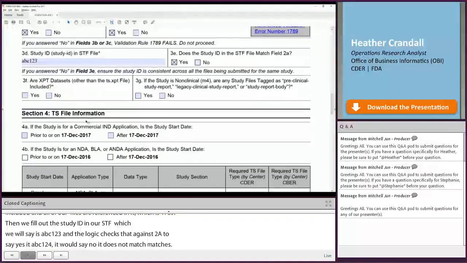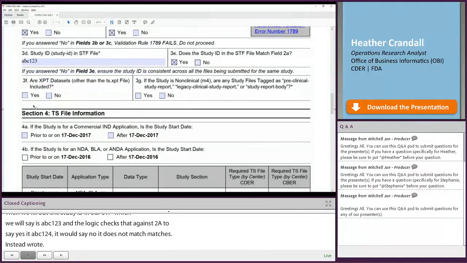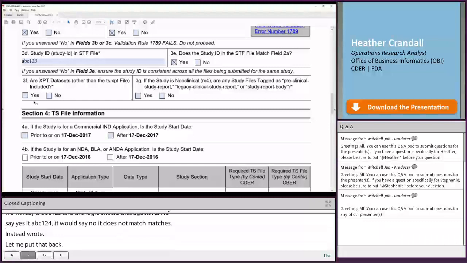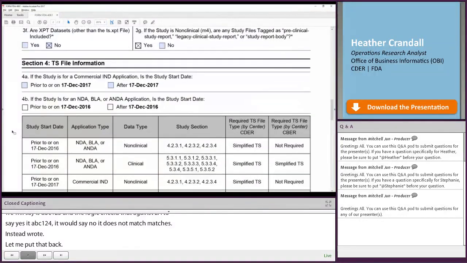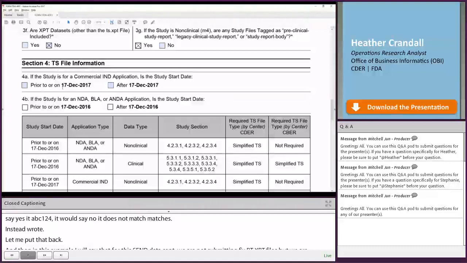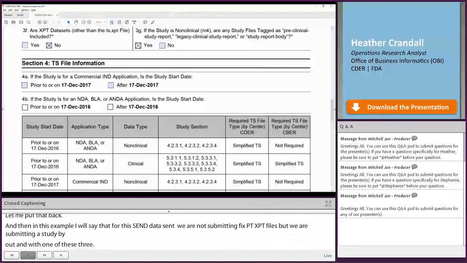And then in this example, I'll say that for this SEND data set, we are not submitting XPT files, but we are submitting a study file tagged with one of these 3. So then we move on to section 4, which covers 1734. And because we said we are submitting a commercial IND, we would answer question 4A, and 4B, which covers NDAs, BLAs, and ANDAs, is grayed out.